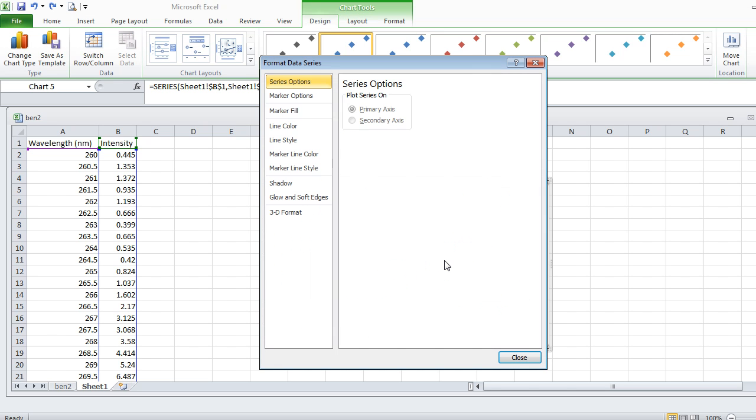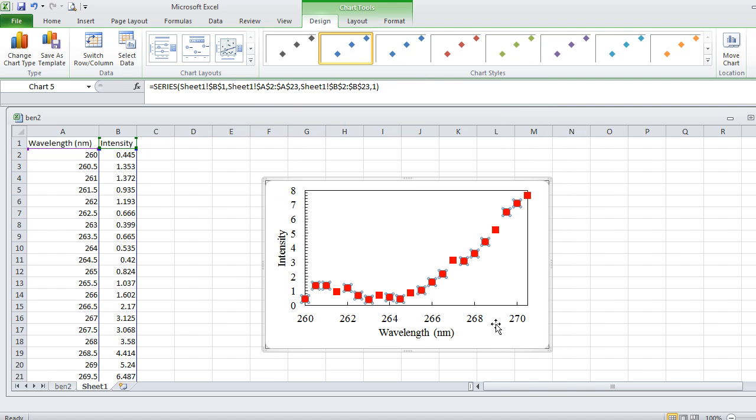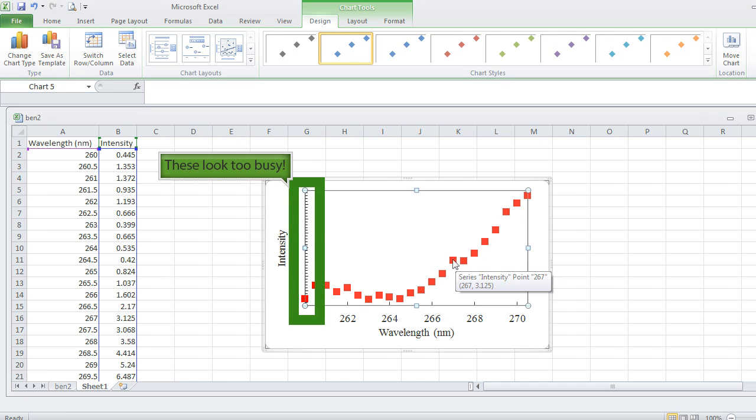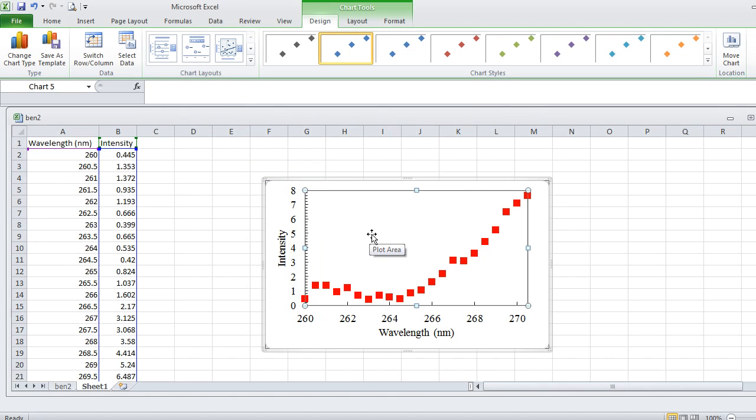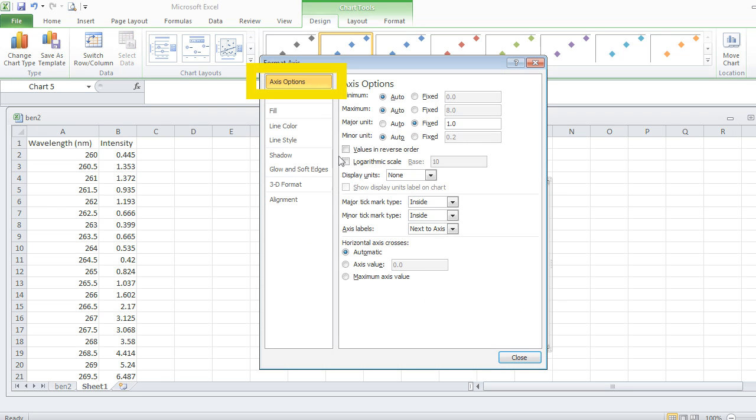Double-click on the data. This time, go to Marker Line Color. Let's just say No Line. Now say Close. Voila! The blue line is gone. This graph is nearly perfect, but as I look at it, the minor tick marks on the y-axis are a bit overwhelming. Let's change those so there's fewer of them. To do this, double-click on the y-axis. Under Minor Unit, say Fixed, and let's change it to 0.4.